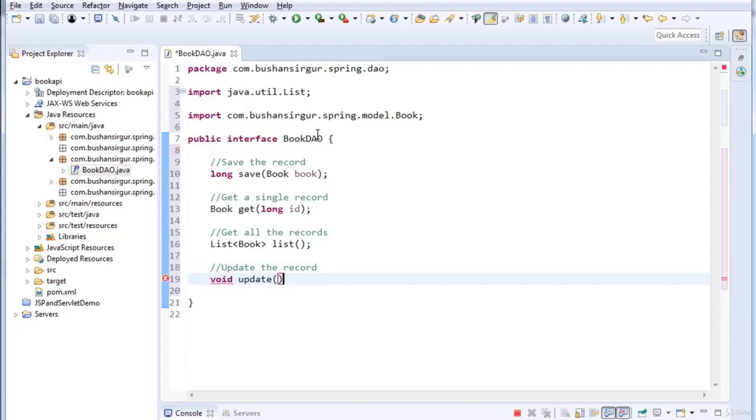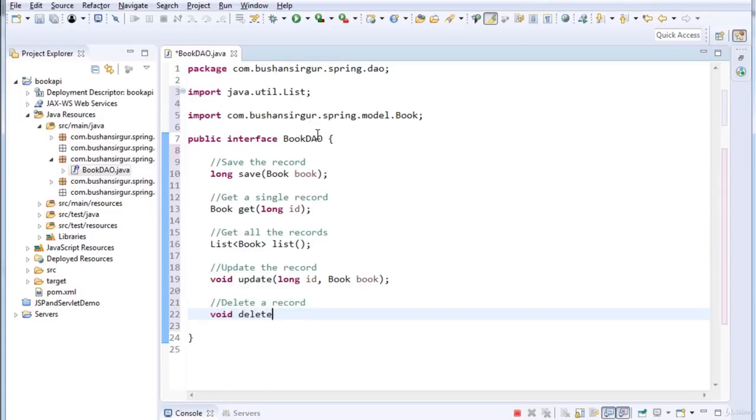I'm gonna call this update. To this we will pass an ID and a book object, and the last method is delete a record. I'm gonna call this delete, and to this method we will pass an ID of the book. Alright, we have created an interface for our DAO.